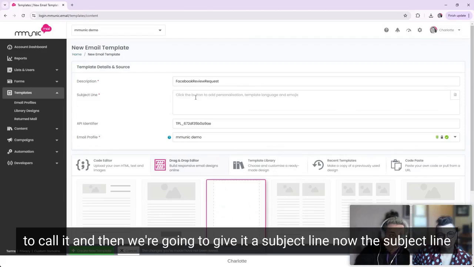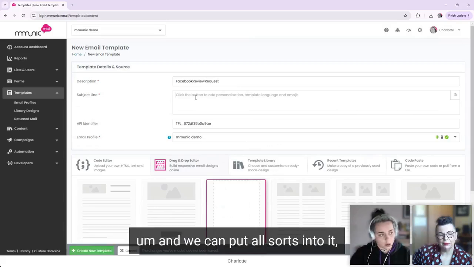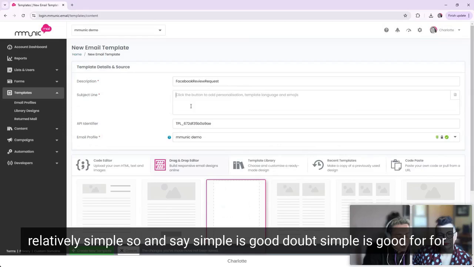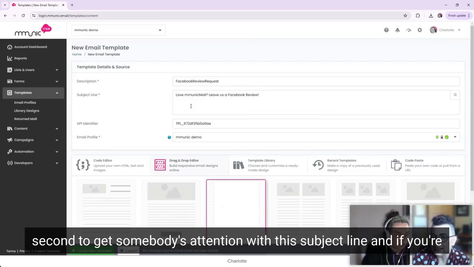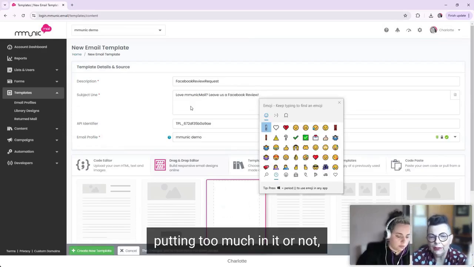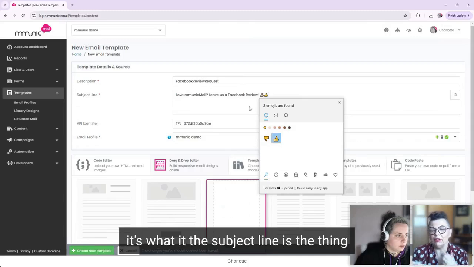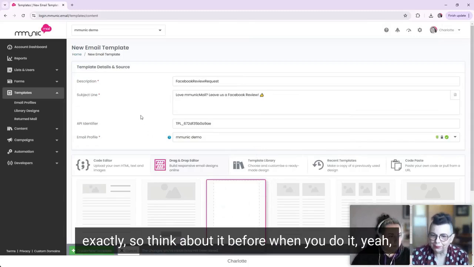Now, the subject line is the thing that your users actually see when the email lands in their inbox. We can put all sorts into it, emojis and personalization, but I'm going to keep this relatively simple. Simple is good for many reasons, because you've only got something like 0.7 of a second to get somebody's attention with this subject line. The subject line is the thing that's going to make people want to open the email. Exactly. So think about it before you do it.